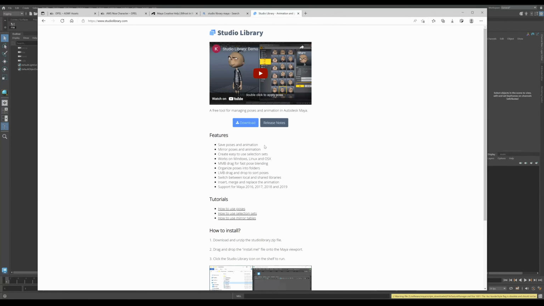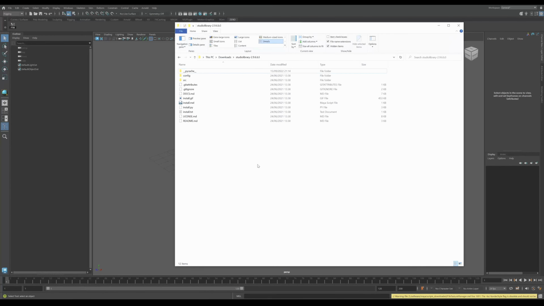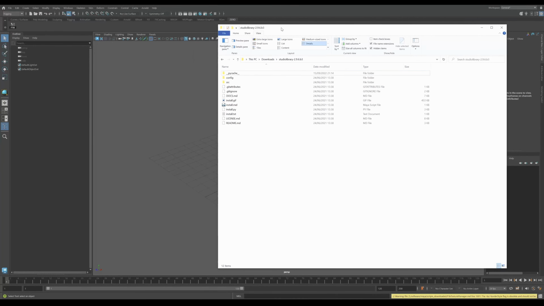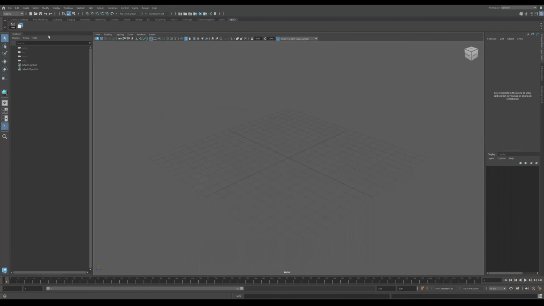So I was able to download it, and then in the install directory, I've got it here. There's just some simple text instructions, and all you do is you take this install.mel and just drag it into the viewport. So if I do this in Maya Creative, the button will appear on the shelf, and then if I click this, I've got Studio Library working inside Maya Creative.